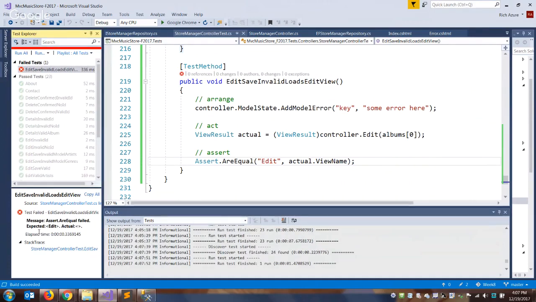Okay. We saw this error earlier. It's expecting a view called edit, but the name of the view was empty. How did we fix this before? Our unit test is okay. We have to change something in our controller. We had this issue with edit before.